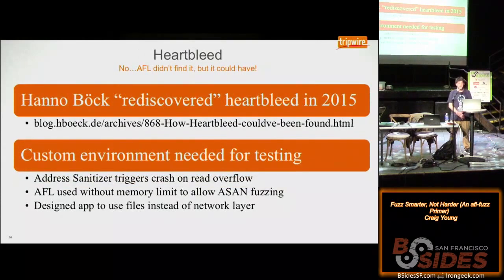Heartbleed, another name brand vulnerability here, also not found by AFL, but it could have been found by AFL. And in fact, Hanno Böck did some research and showed conclusively that without knowledge of where to look for Heartbleed, you could take OpenSSL and make various modifications to it and locate Heartbleed.